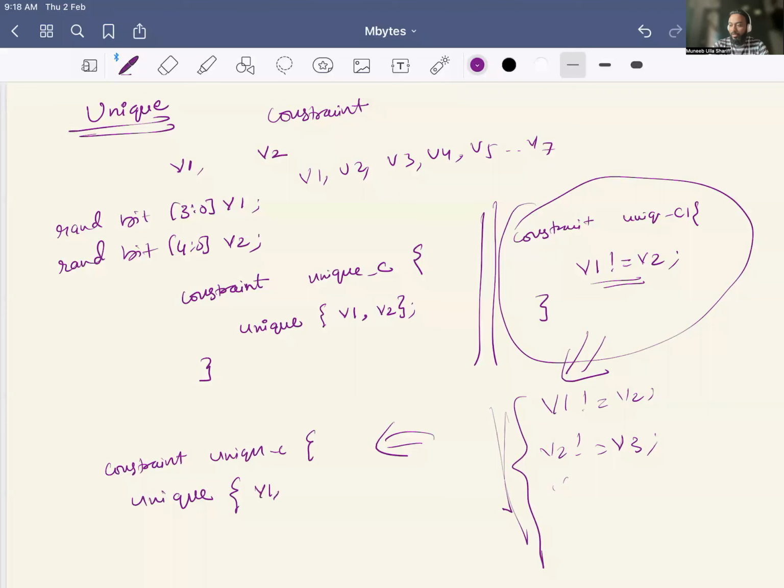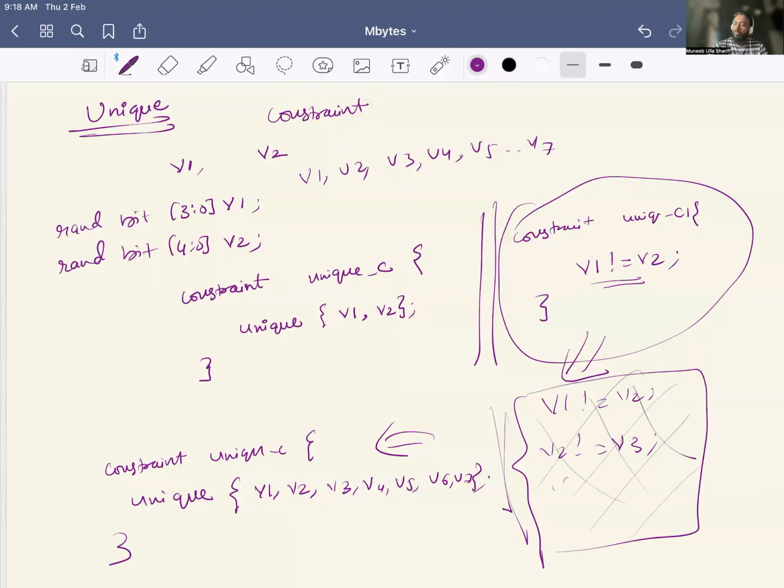So unique underscore c, same thing. I write the keyword unique. I'm writing v1, v2, v3, v4, v5, v6, v7. You see how compact the code is right now. It is doing the same thing: instead of writing so many lines of code to achieve the same thing, we are just saying unique with this.